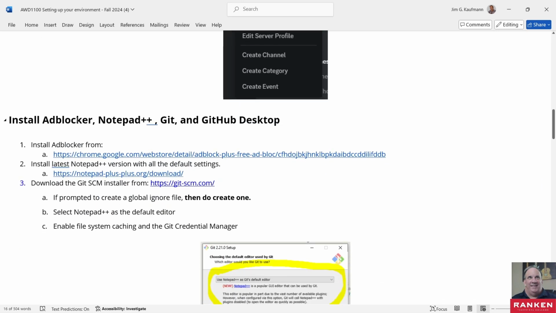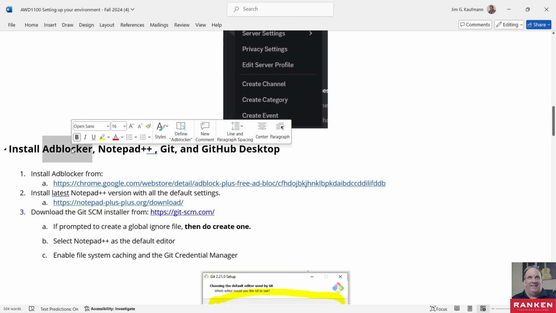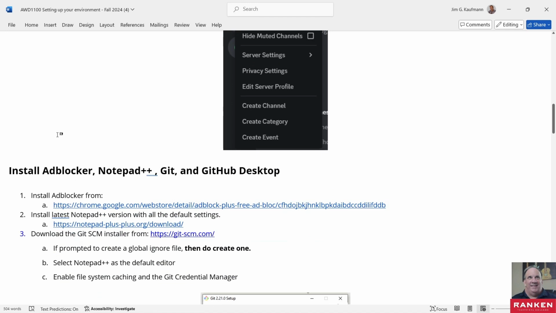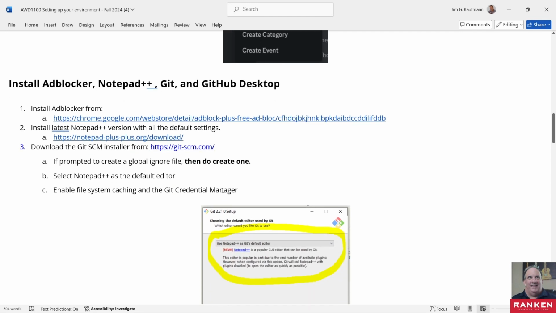And then as far as these, installing an ad blocker is just a suggestion. It's not required. I have it installed on mine, and Notepad++ as well. The ones that are really important are GitHub Desktop and getting Visual Studio Code installed. Those are the most important ones. And also, we want to make sure that you get your repository all set up for the classroom, for our class.